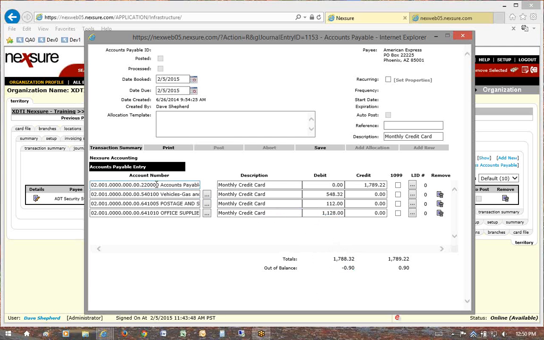Sorry. And you would probably have more GL accounts listed. I'm still 90 cents off. What is it? I don't know which direction to go here. There we go. Now I'm in balance.